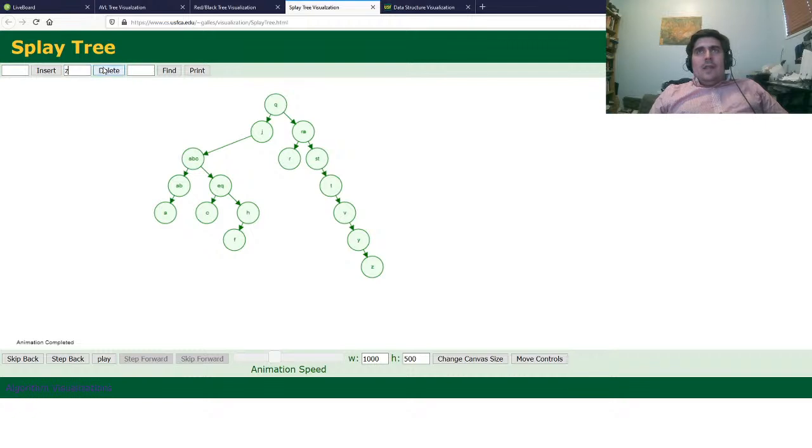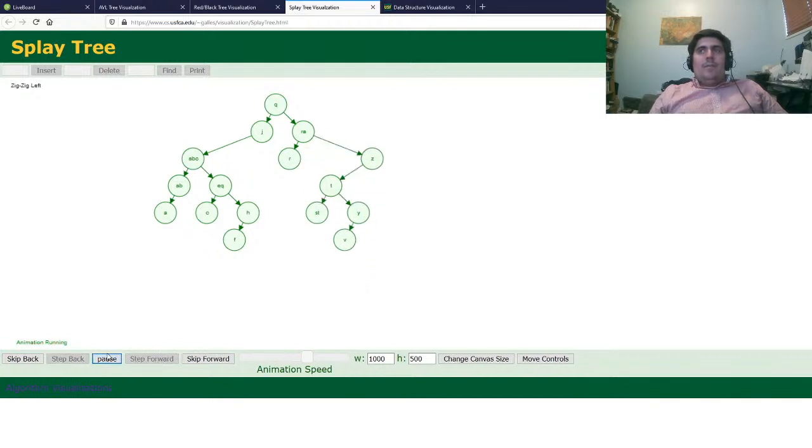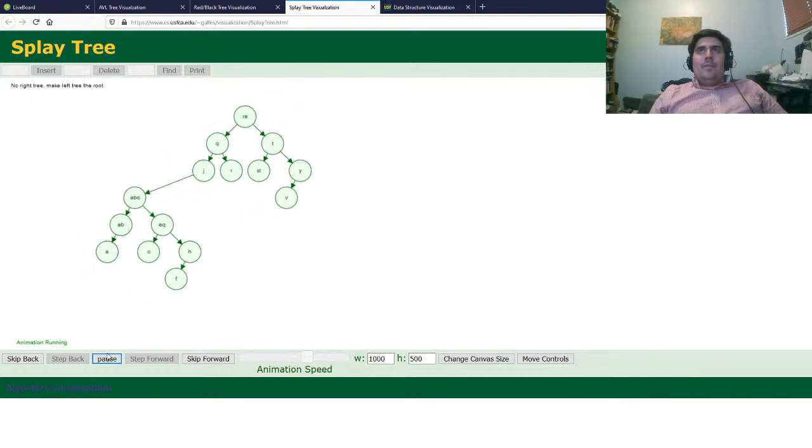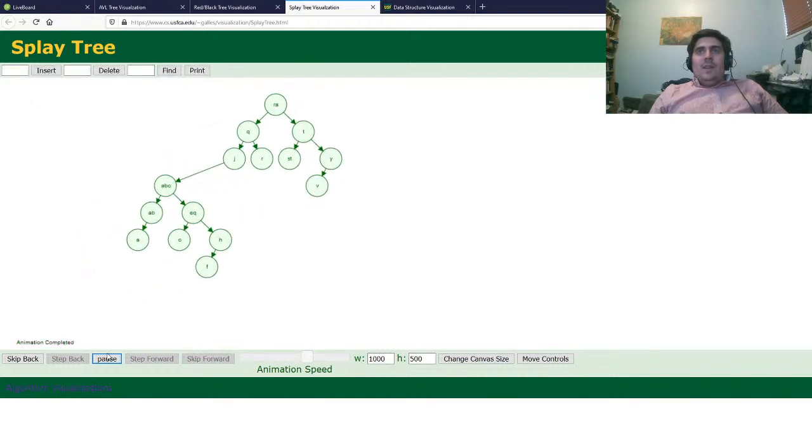So now let's delete Z and see what happens. So it's going to find Z and it's going to delete it. Now let's just play this thing so it moves a little faster. Okay, so now it's about to do it, so it's going to remove the node. Well, there we go. Oh, I forget. So there's a different delete operation that your book talks about. So, okay.